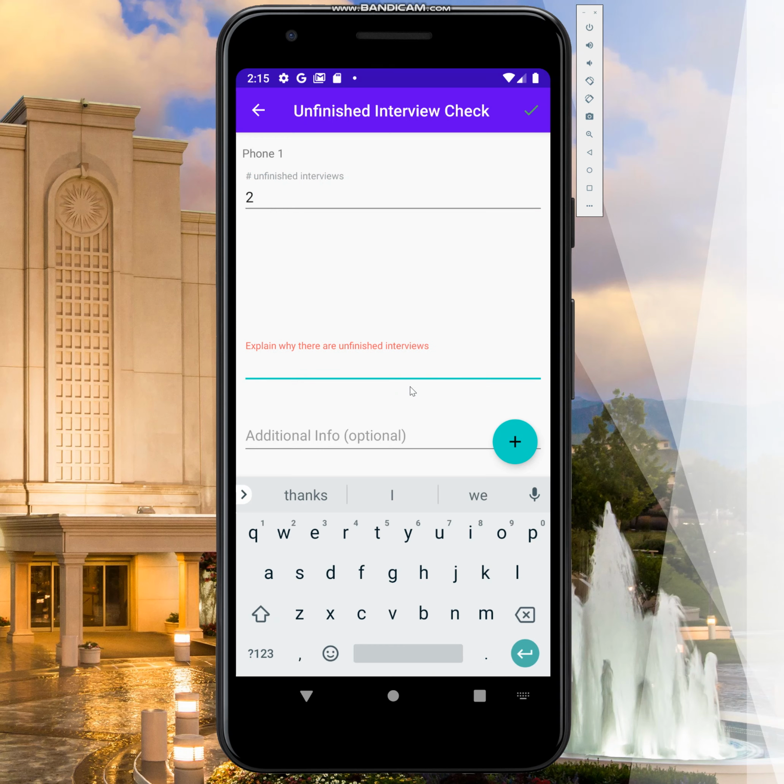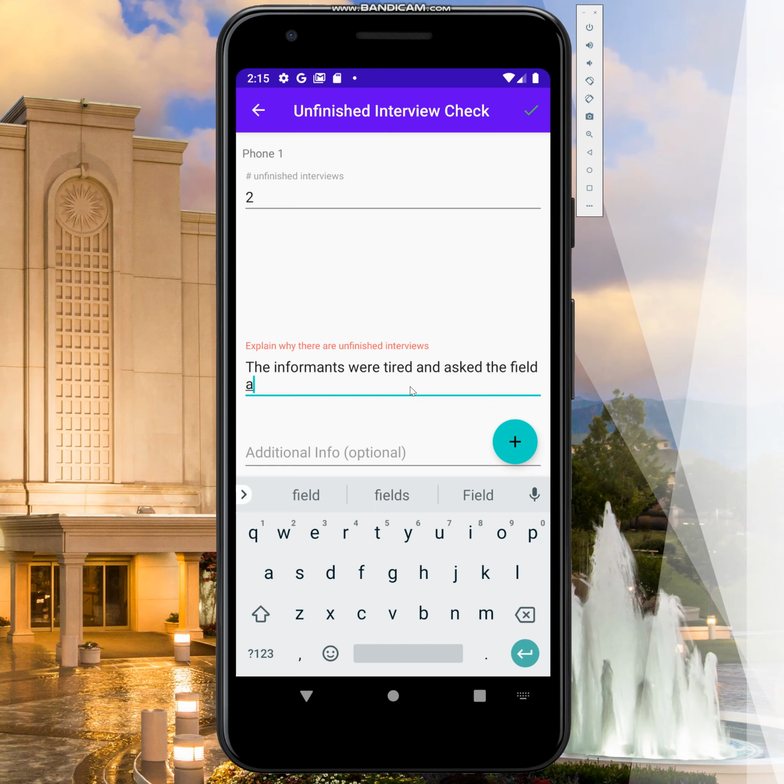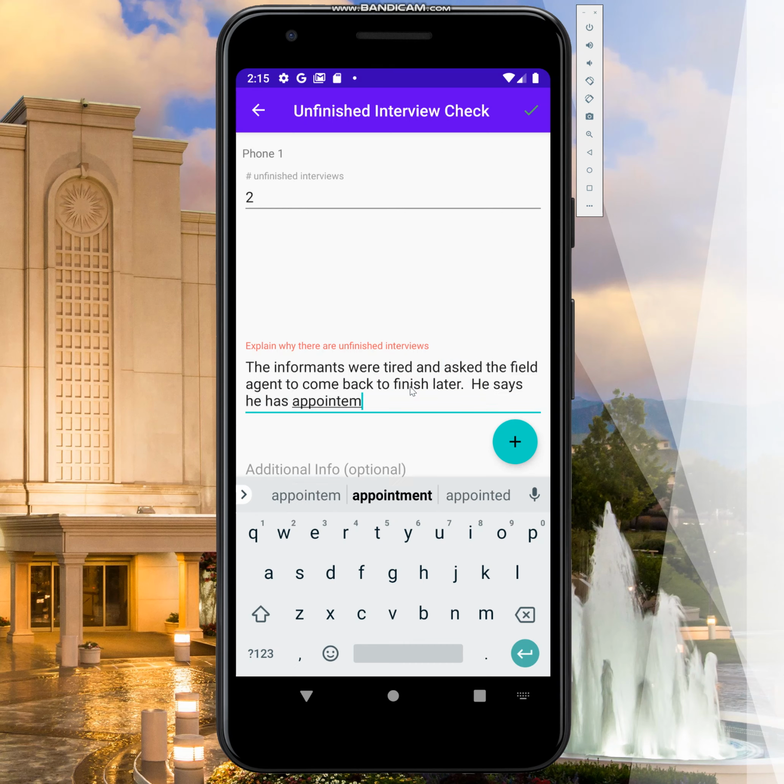And you could explain why there are unfinished interviews. So just ask the field agent, can you tell me why these interviews are not done? Say, oh yeah, those 2, the informants were tired and asked me to come back later to finish later. You could say he says he has appointments with them to finish.